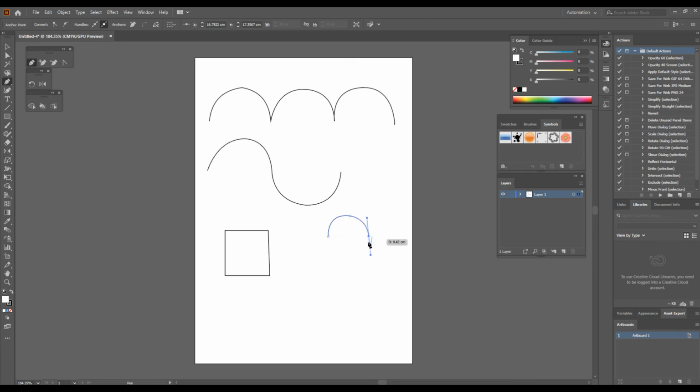And again, I'm going to click the previous anchor point. Then click and drag to create a curve. Make sure to click the previous anchor point. Click and drag. Click the previous anchor point. Click and drag. Click the previous anchor point. And click and drag. So by simply closing the path, you can create a shape.